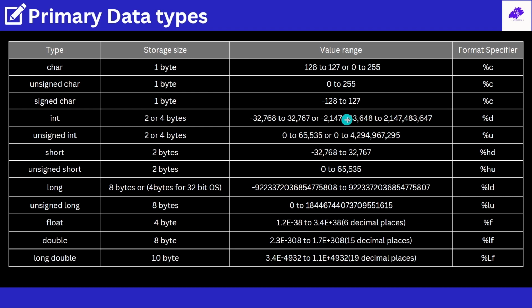What the format specifier is and how we can use it, we will see later in detail, but I will tell you that the format specifier is used for adding the data value for a particular data type in our program.